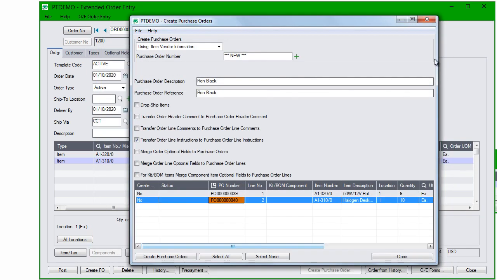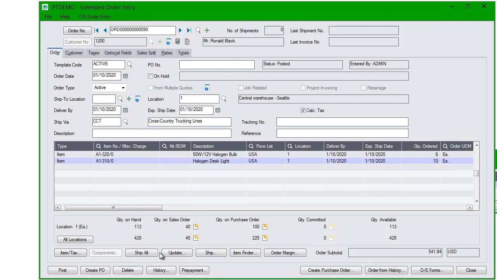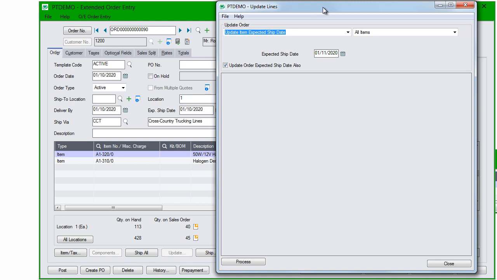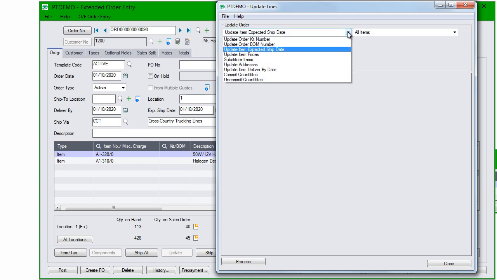Another powerful feature is Update Orders. Click the Update button, and then click the drop-down to choose how you want to update the customer order. The program displays a wide set of choices. For example, you can update the ship-to address on the order to match changes that were done for the customer records, or you can substitute item numbers on unshipped orders.